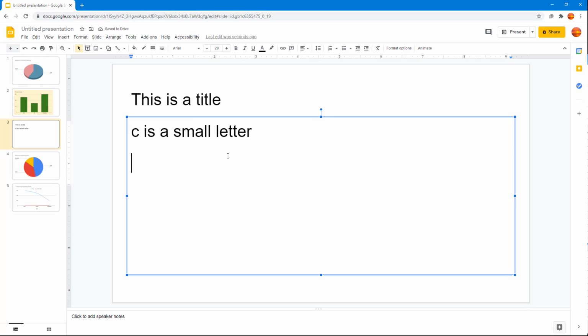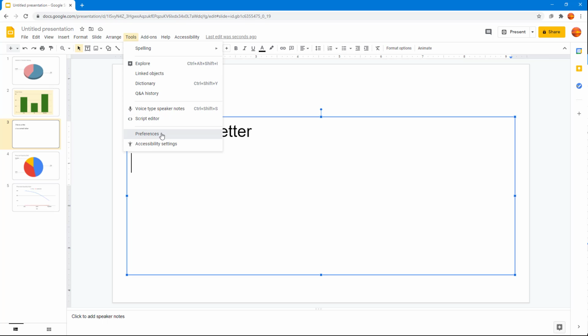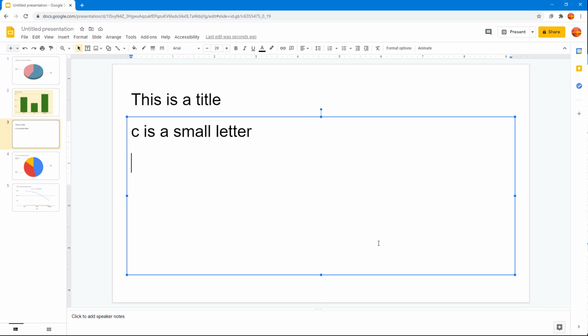But if you want the feature to be turned back on, then you go back again into Tools, onto Preferences, just check this out, and then if you were to type in a letter, press spacebar, you can see that it automatically capitalizes the words again. So that is how you can use the automatically capitalize words feature inside of Google Slides.